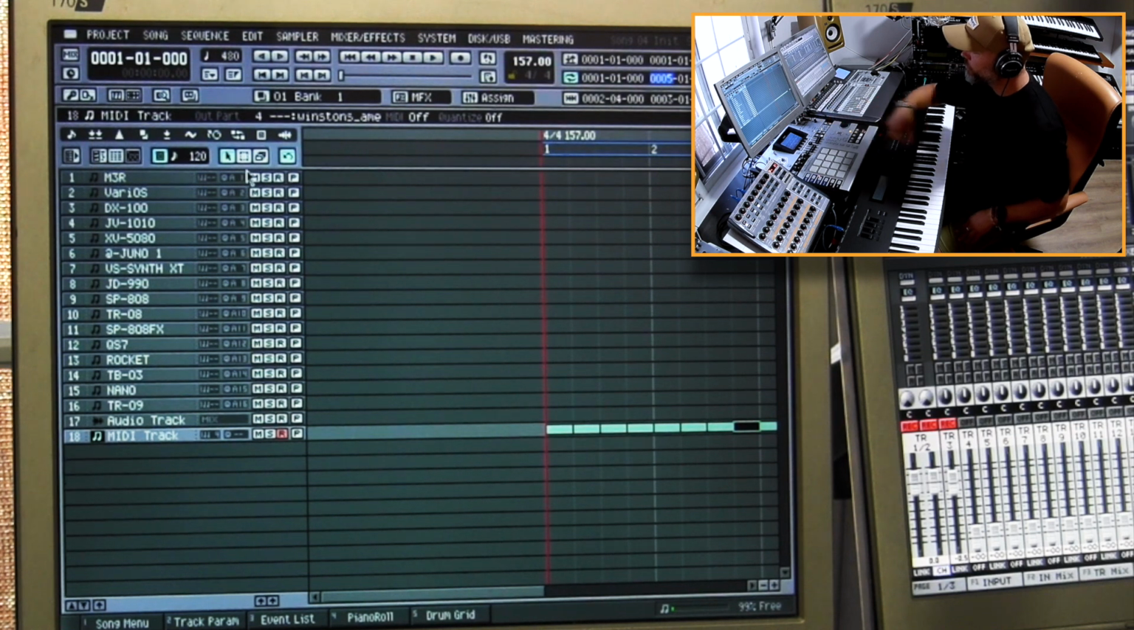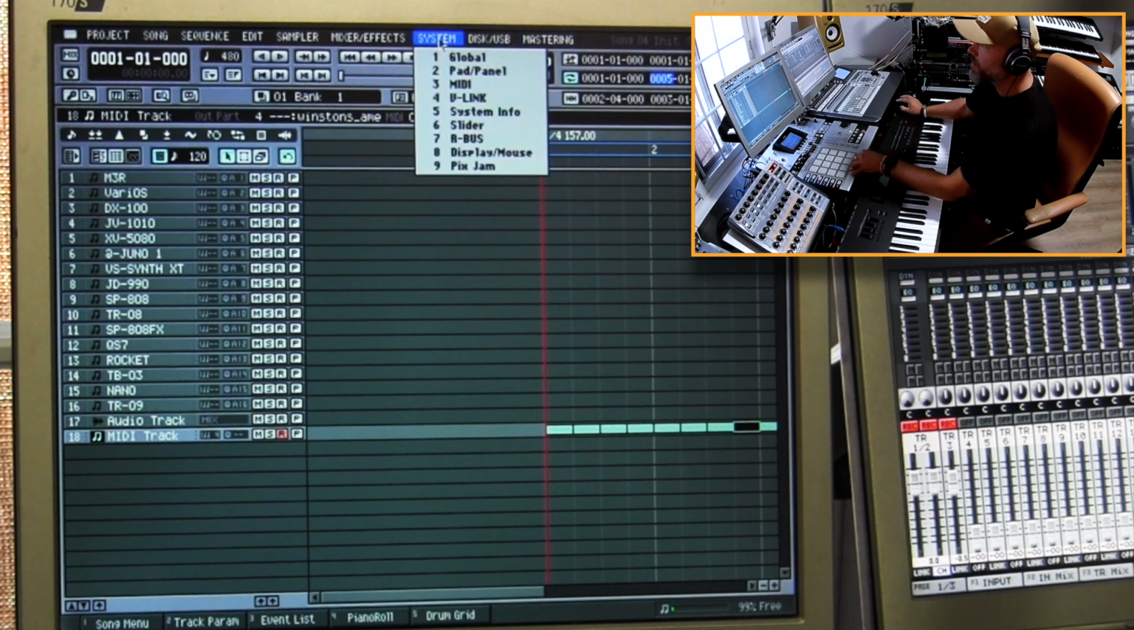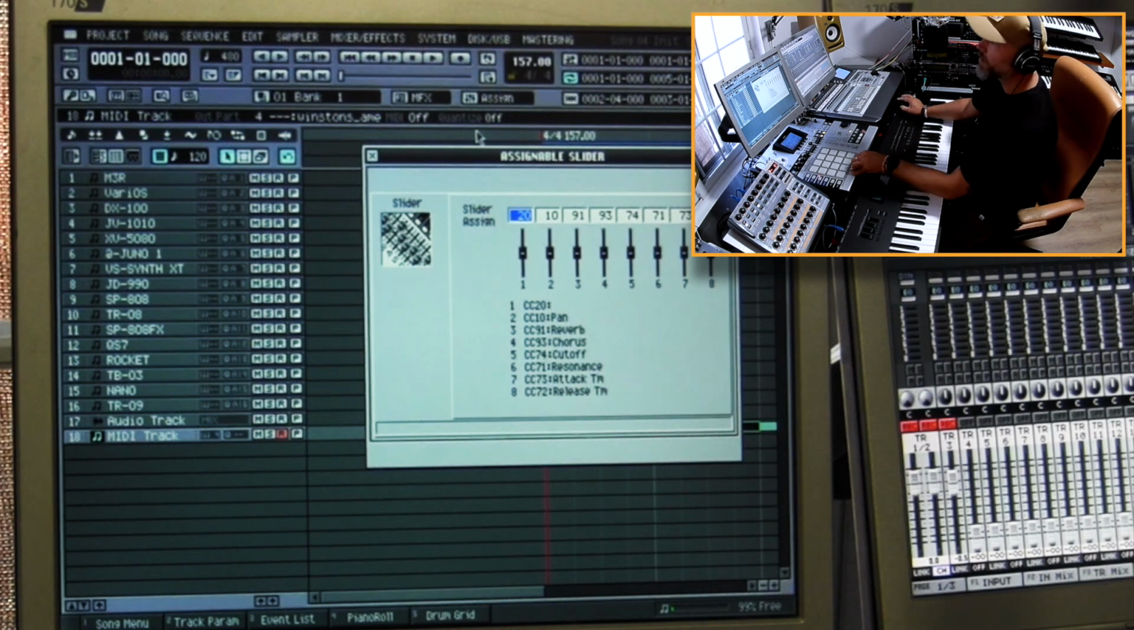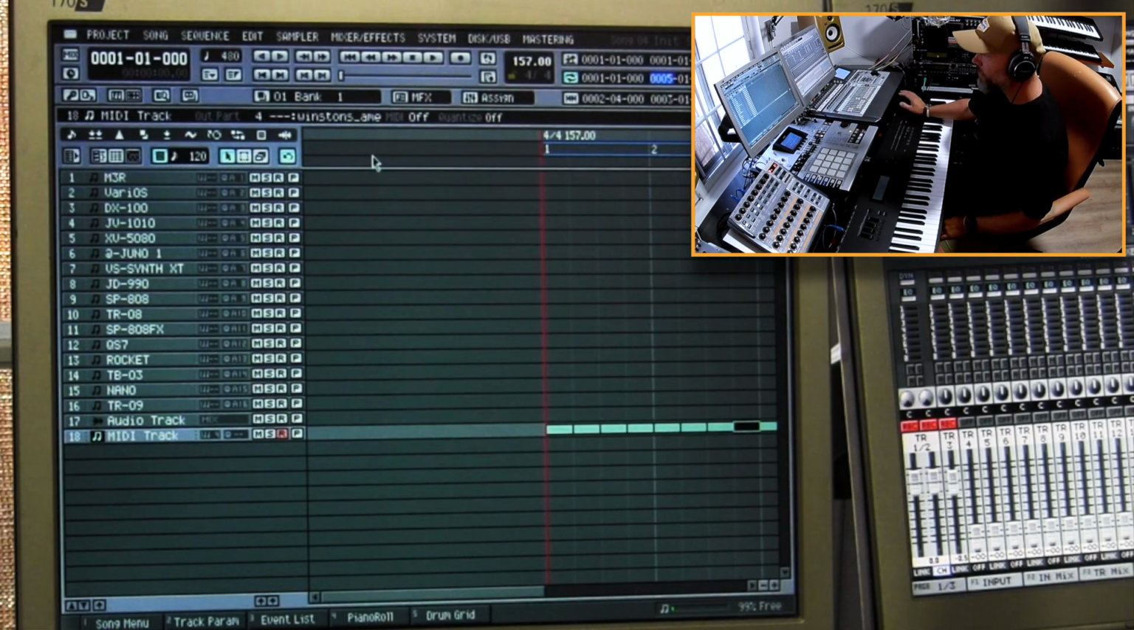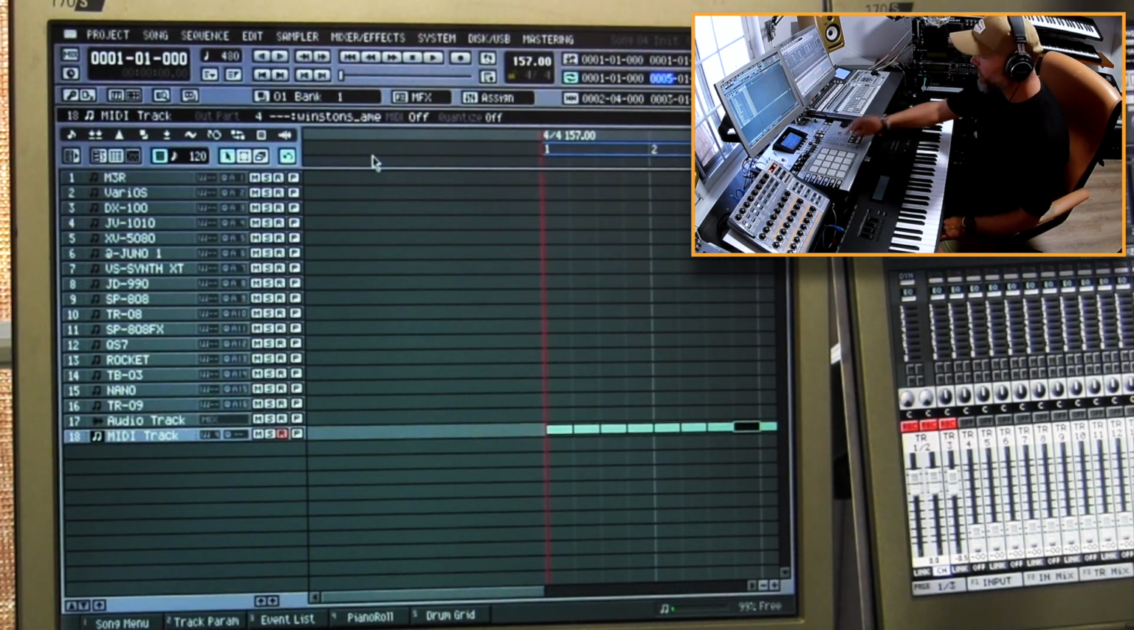I'm now going to select Assignable Slider, and let's see what happens when I use the sliders. Over here we see in sliders the following: pan, reverb, chorus, cutoff, resonance, attack and release. So over here, if we change this one, we should change the release. Let's give it a try, and we can adjust also the chorus and the reverb.